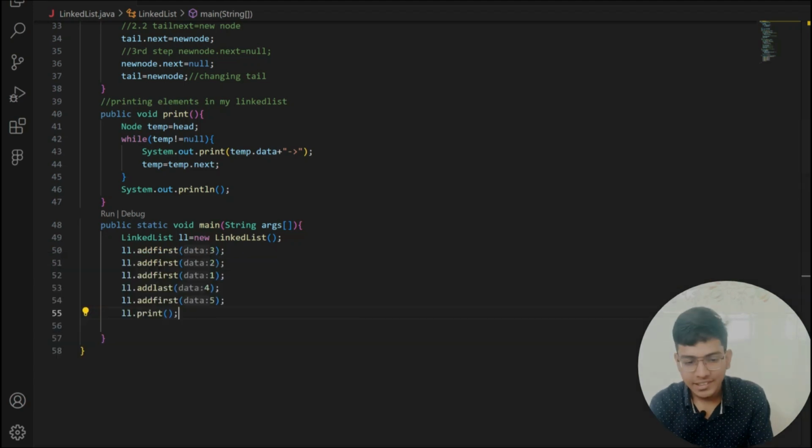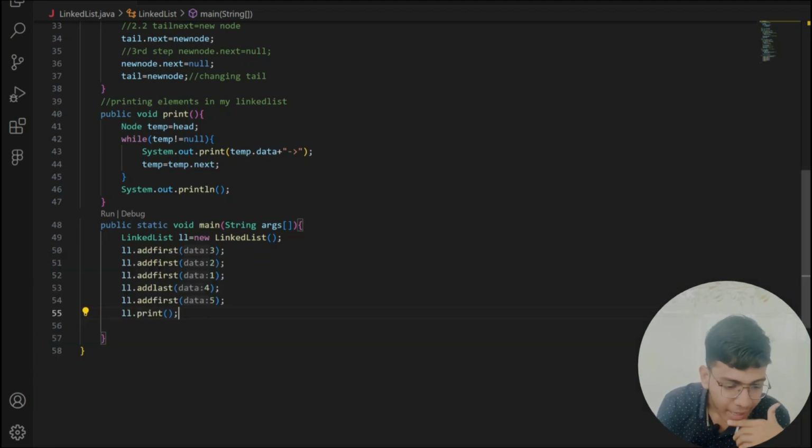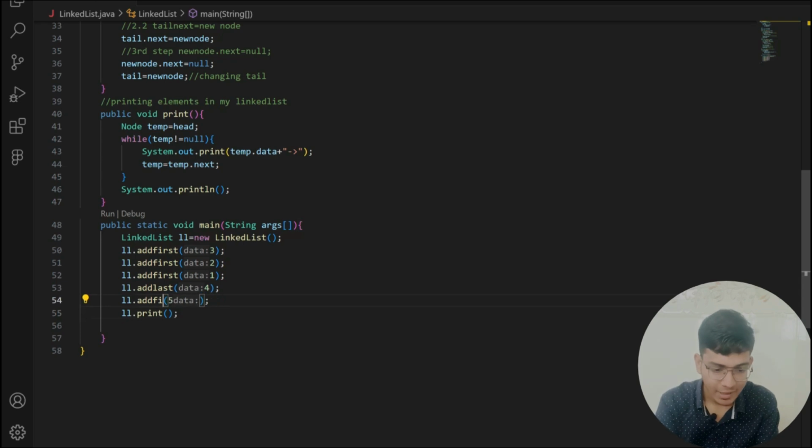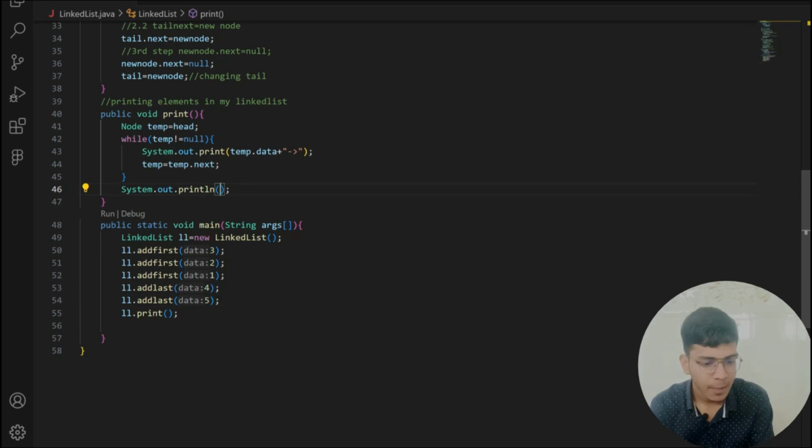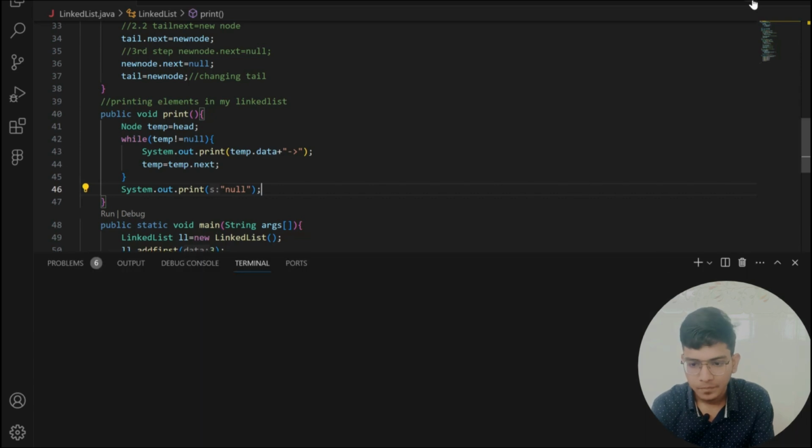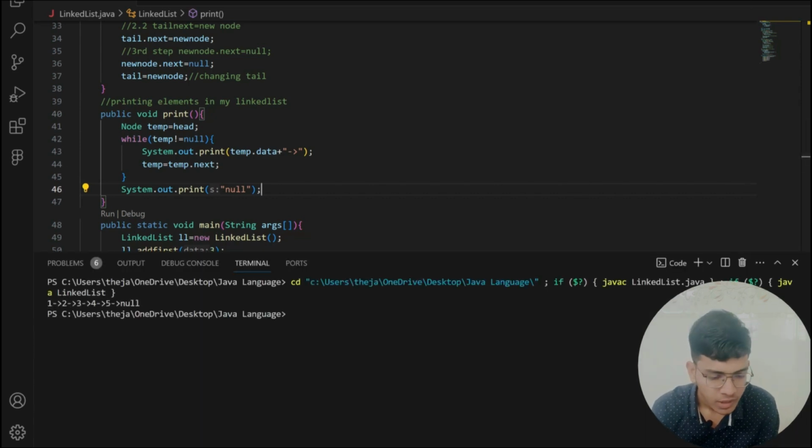51234. Let us see what is happening here. Here I am adding first, I need to add last here, so add last. After that, this is the thing happening here. After that, null. That's all. Now let me save and run. So you can see that we got the linked list.